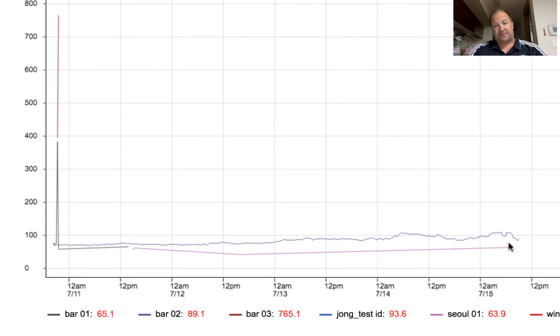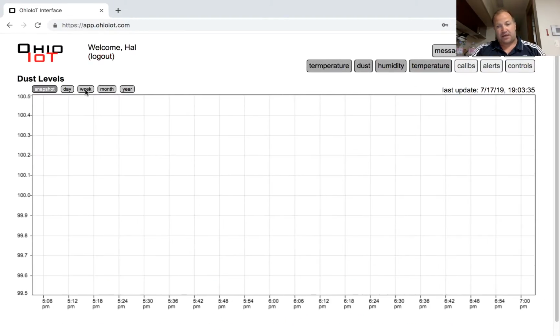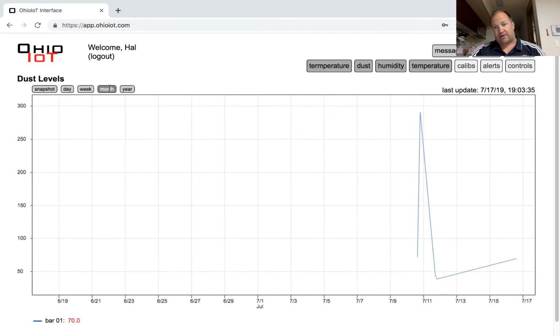I got the same results with the third sensor that I took to Burn and Hal, the cigar bar. It worked, it didn't work, then it worked again, then it worked again, but spent the rest of the time not submitting any data. So these things aren't working that well.